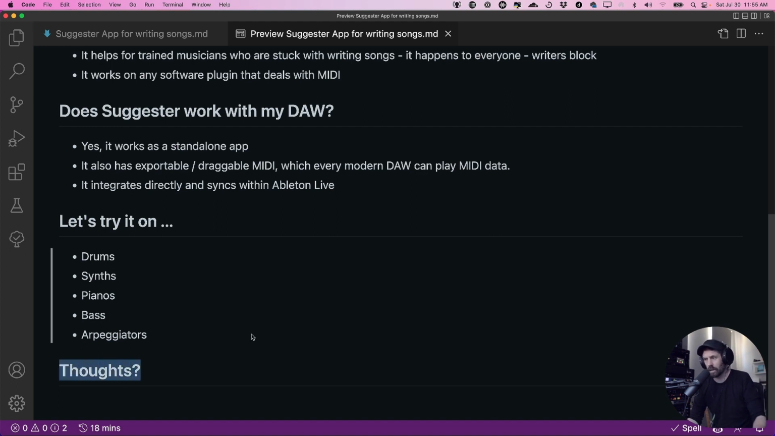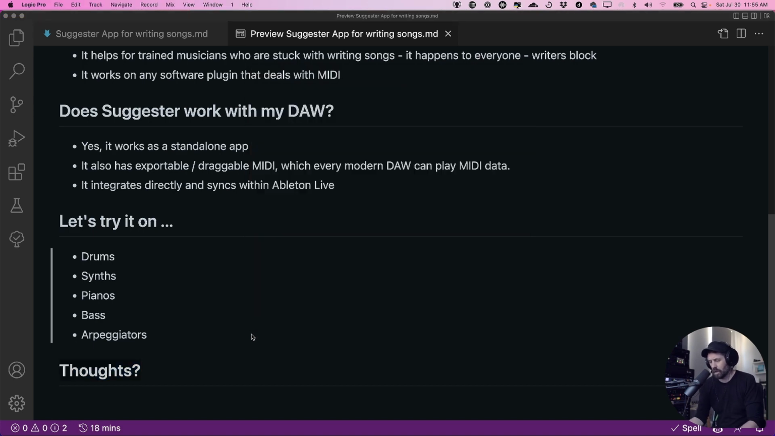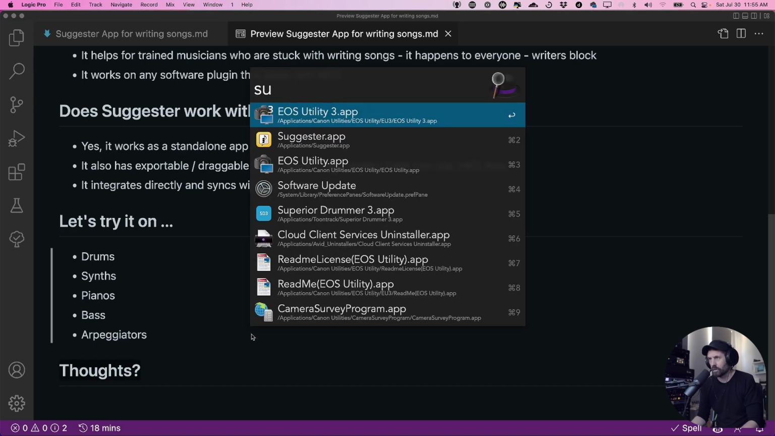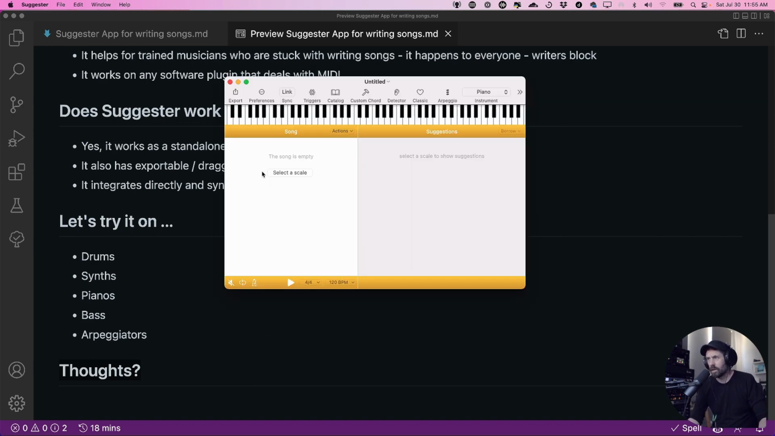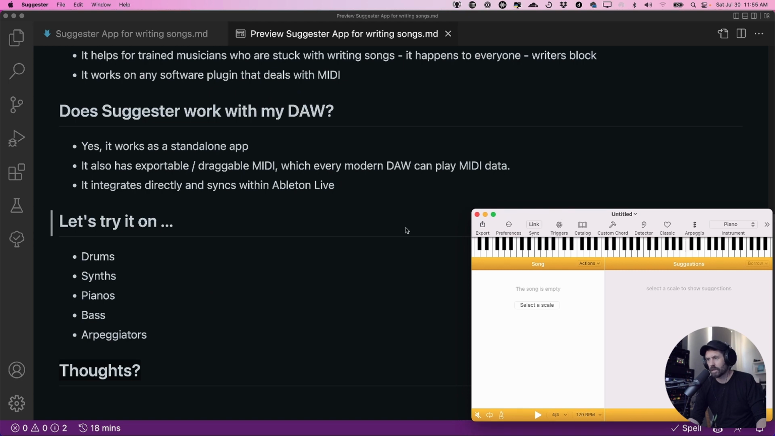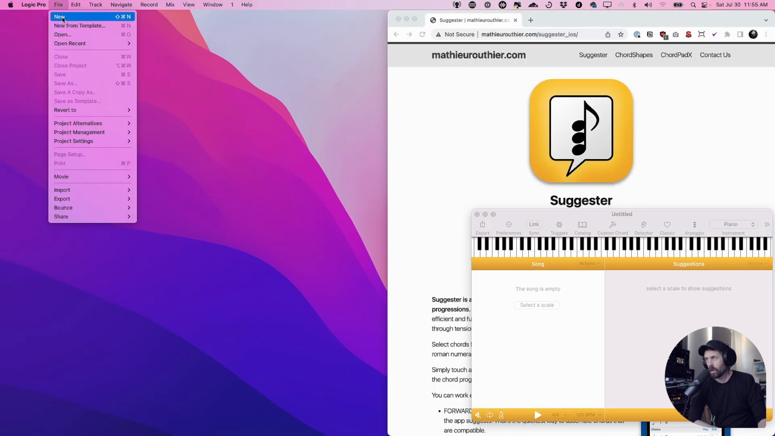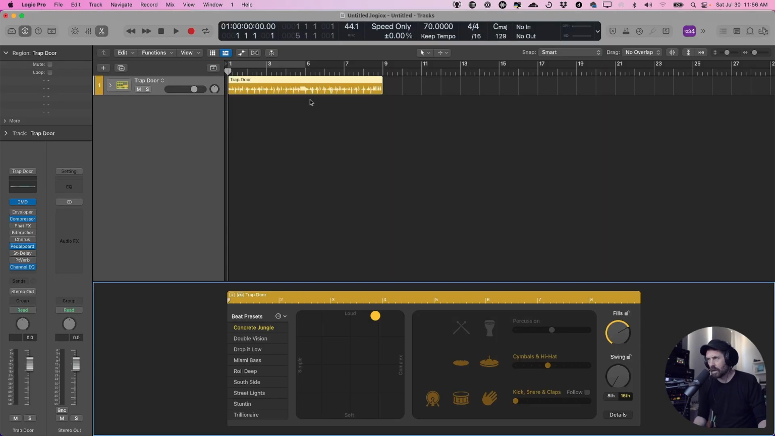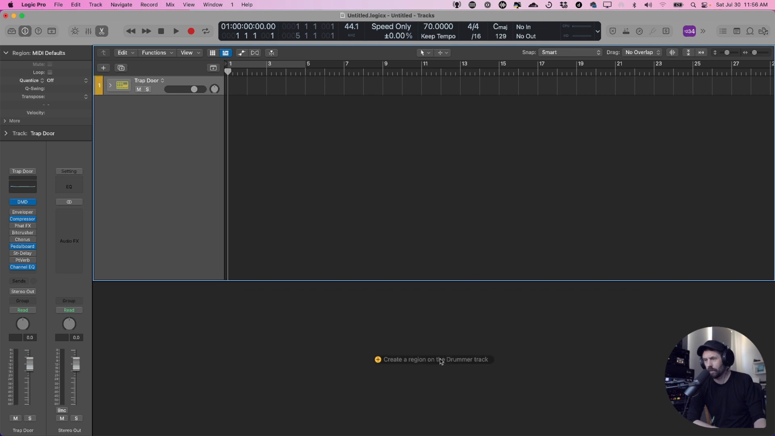Okay, so let's fire up Logic. We'll just type in Logic. While it's getting loaded, I'll also bring in Suggester. For this one, we'll just say, well, hold on, I'll put that to the side. We'll get Logic going here first. So we'll start a new project. Let's just take Logic's drummer, and instead of having the default MIDI, we'll delete it.